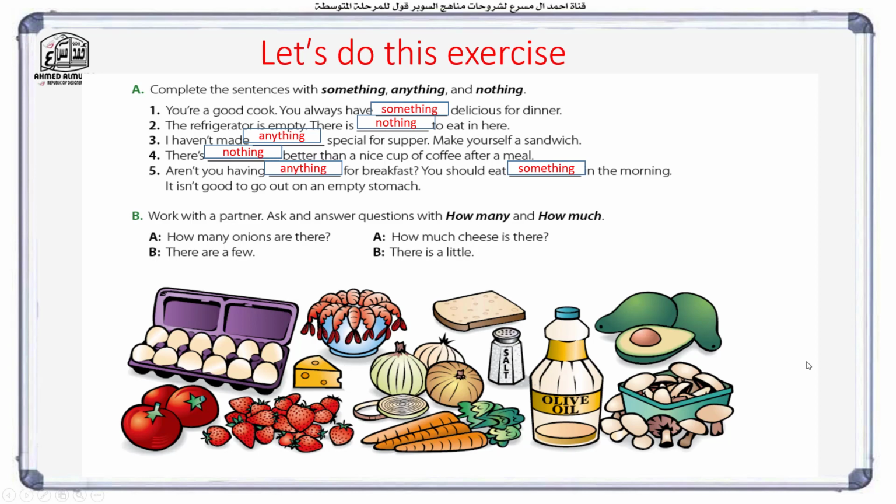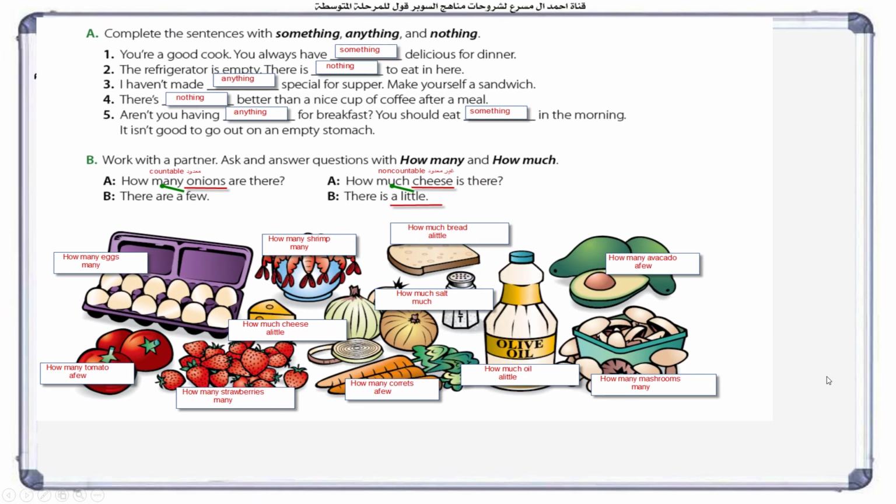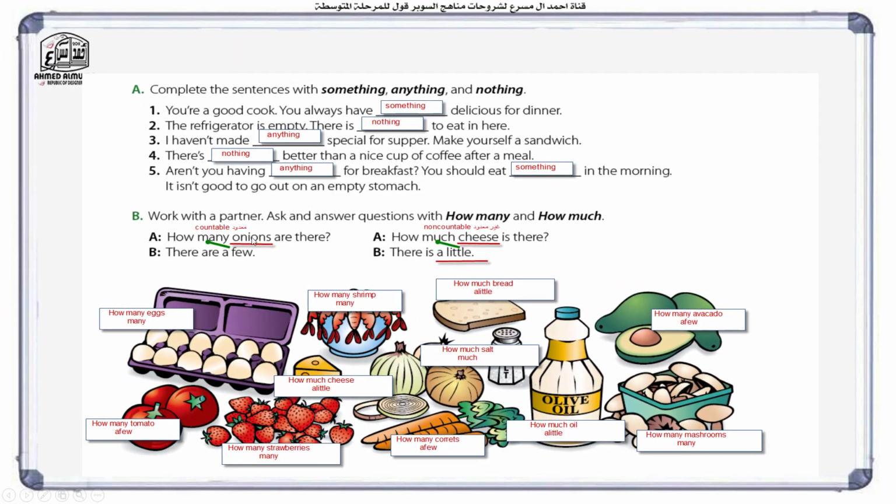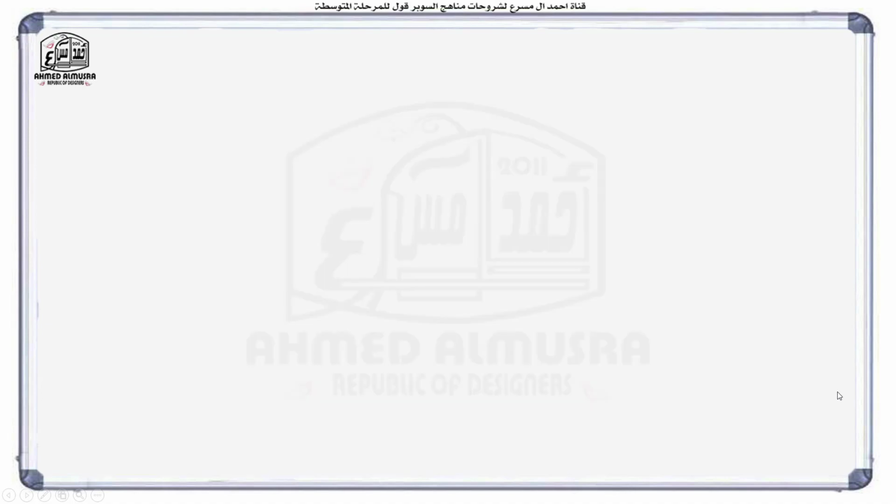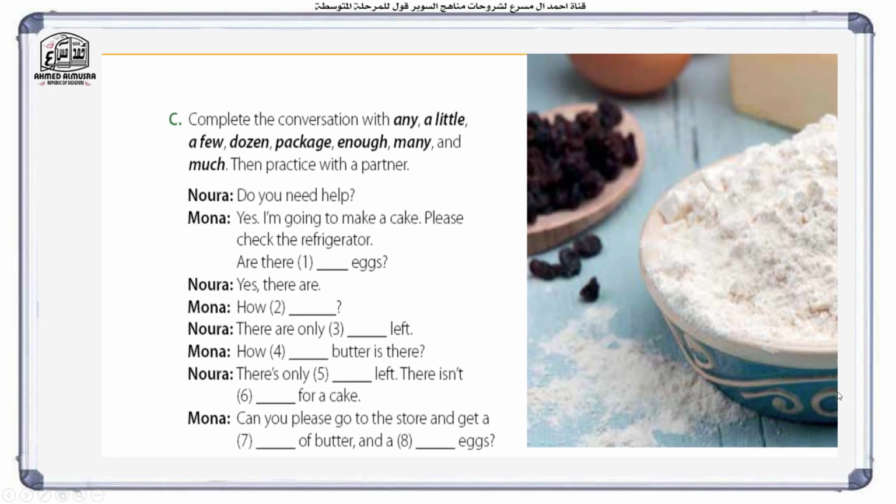So I need you to copy this, gentlemen, regarding the countable, and underline those items and write them. How many eggs are there? There are many. How many tomatoes are there? There are a few. We have the same structure for the rest. I need you to write those notes over the images, the eggs, tomato, strawberry, shrimps, and so on till the end. Let's go to the next exercise on that page.